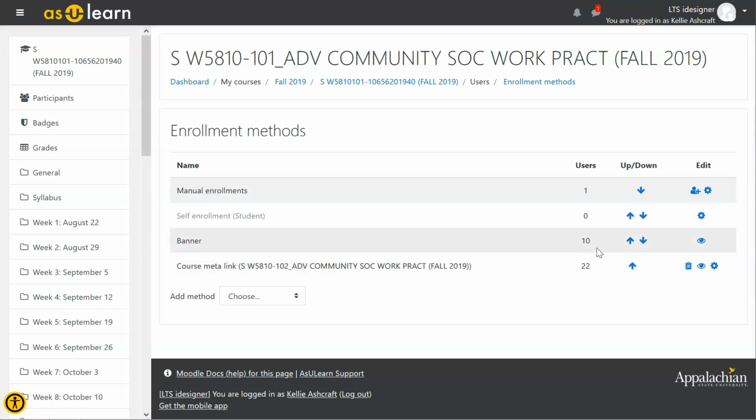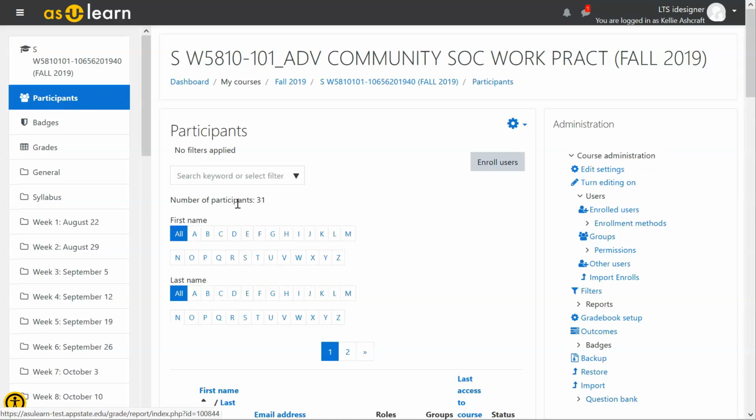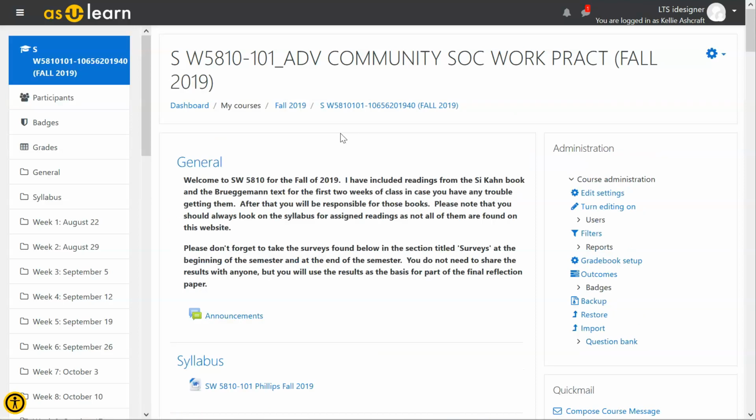So here I can see I have 10 students or 9 students in this one course and 22 in the other. And when I click on Participants here, I see all the students all in one site. I'm going to click and go back to the main page. So I've created groups, I've added the meta link, but I'm not done yet. If I actually want to be able to separate by group, I need to do another step.